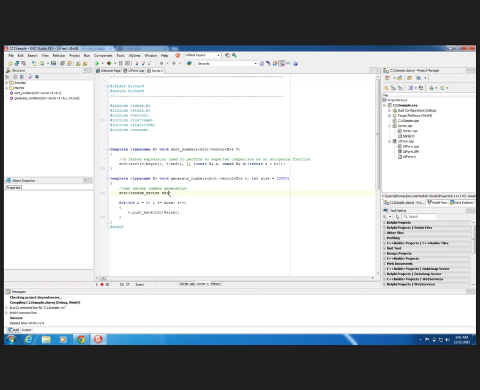So to generate the numbers, I just create a random device. And again, this is the all-in-one, easy-to-use random number generator. I'm calling its function operator to ask it for a random number. So pretty basic there. And then when I go to sort the numbers, I call the sort function.